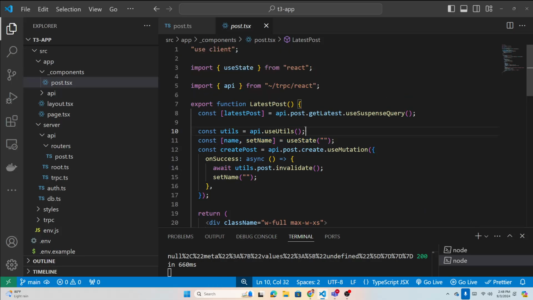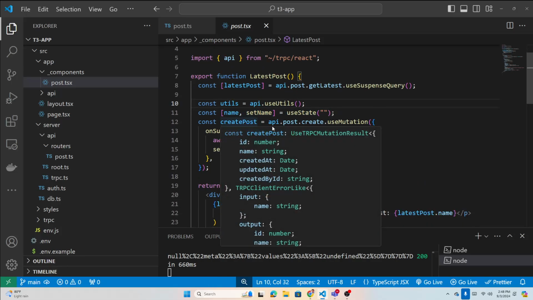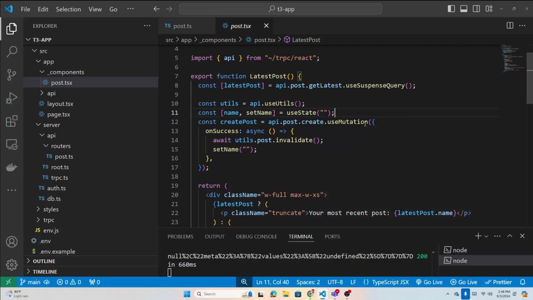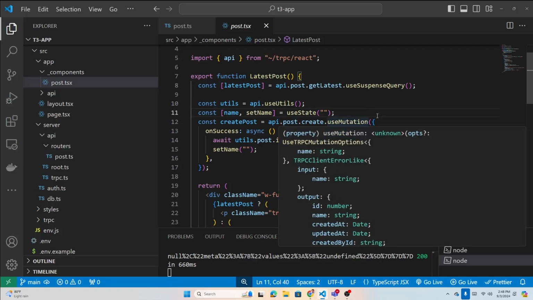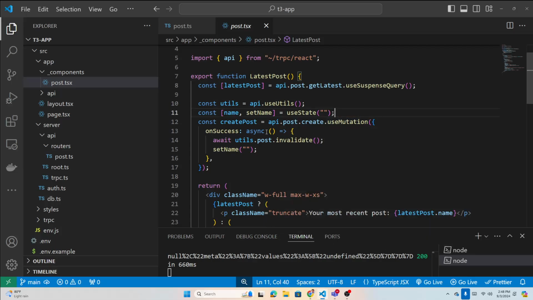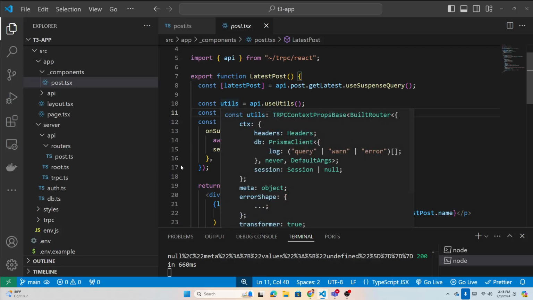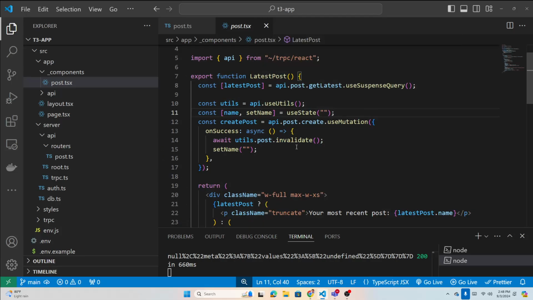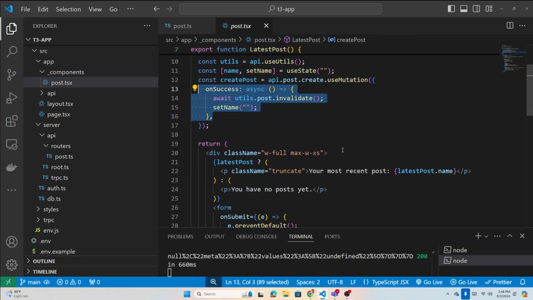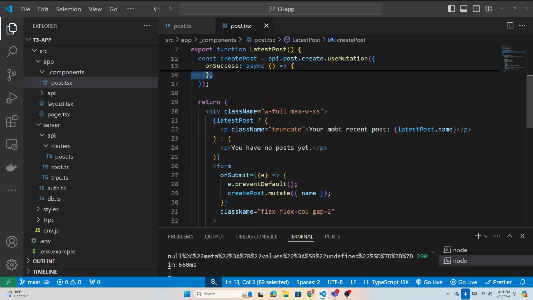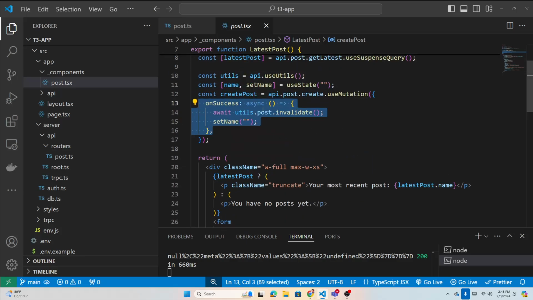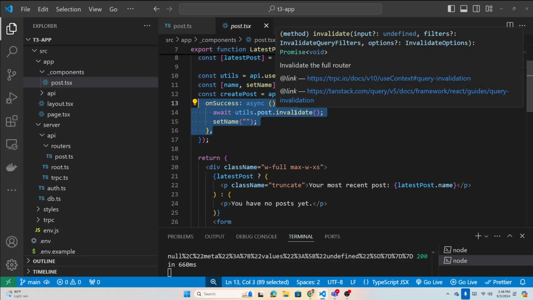So let's go back here, create post, API post create, and the useMutation, right? We have to use that when you create something. On success, async function await utils dot post. So that's what the utils is used for, right? And the invalidate, I don't know why, I mean, it is here, right? In the beginning it is empty. So invalidate, I think this will validate this post, right? Something, but I am not sure what all that is doing.